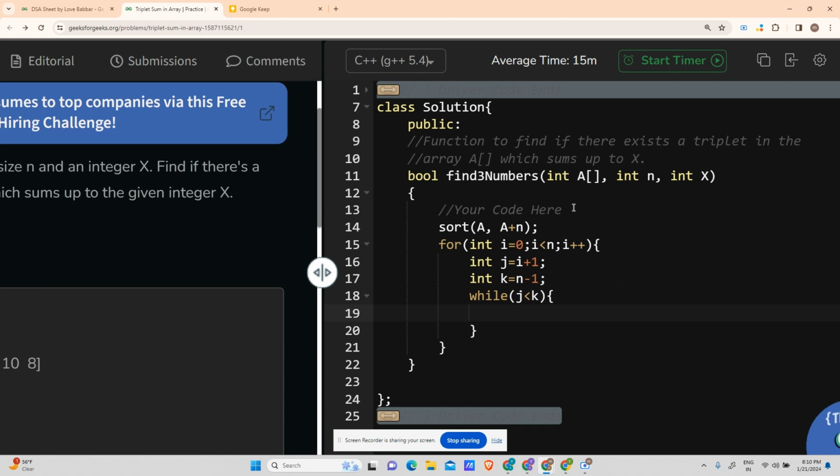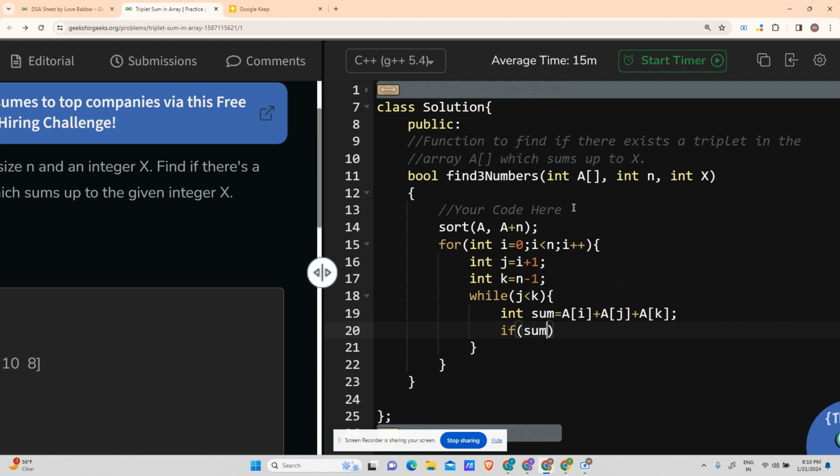And we have to use distinct elements. So we are not using equal to here. So while j is less than k, my sum would be a of i plus a of j plus a of k, right? Now, if sum is equal to, here the target is given as x, so we will be writing x here. In that case, return true.